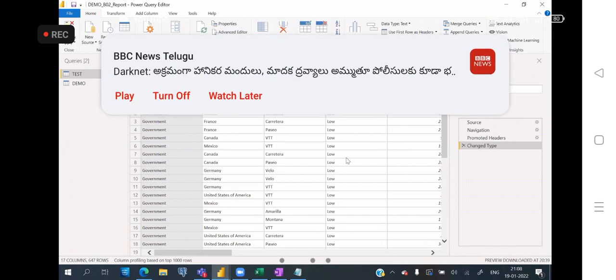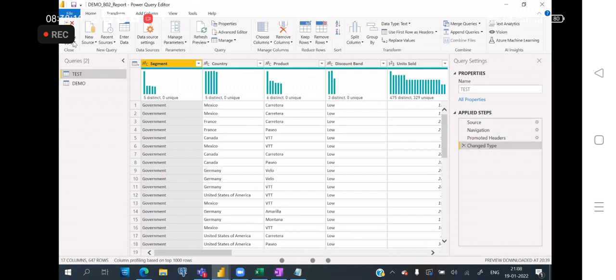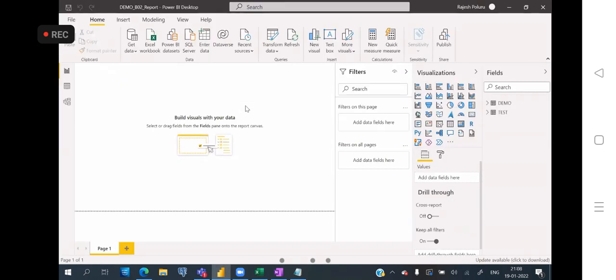Okay, it is applied, but it is not closed. It is not taking us to our Power BI desktop screen, right? So what you can do is click on close and apply. What it will do is apply all the changes and close it. Okay, always just work with this one, close and apply.